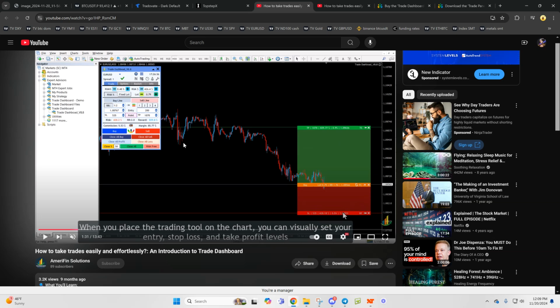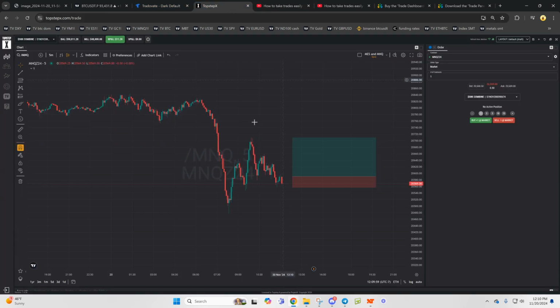I think it should solve a lot of your issues with maybe sizing incorrectly or too much for whether you're trading futures or crypto or Topstep.